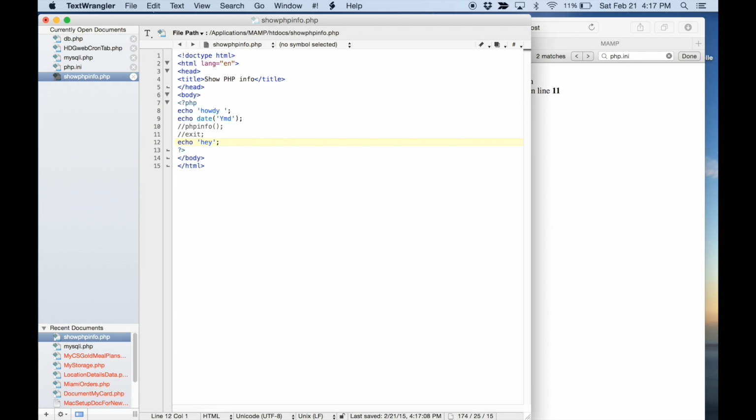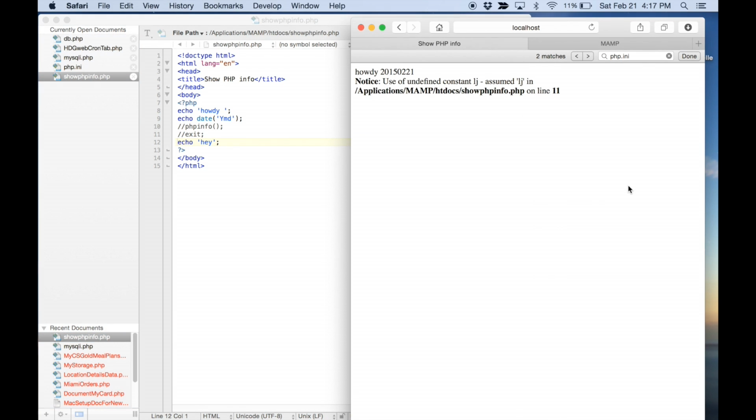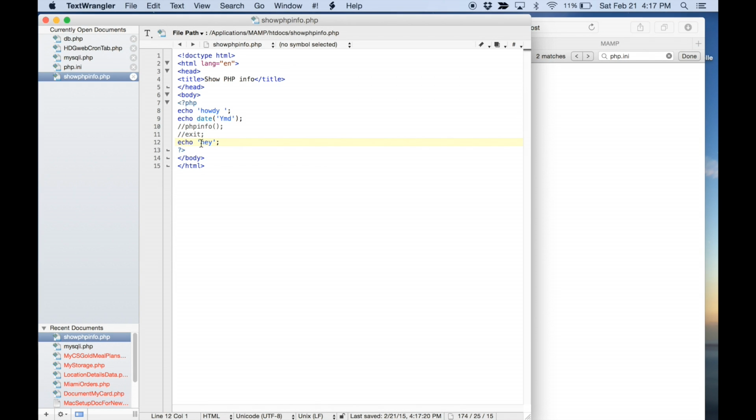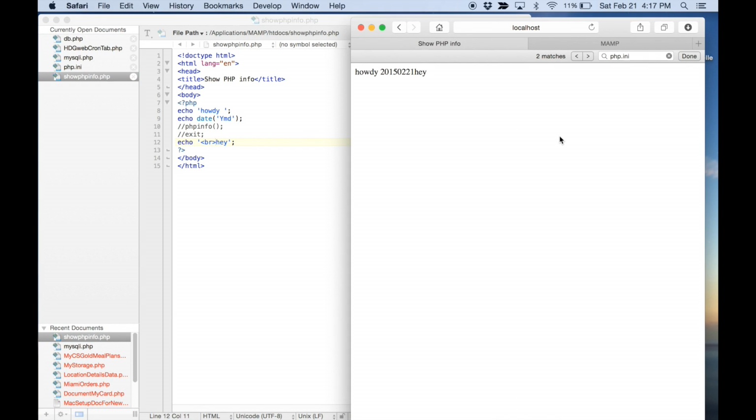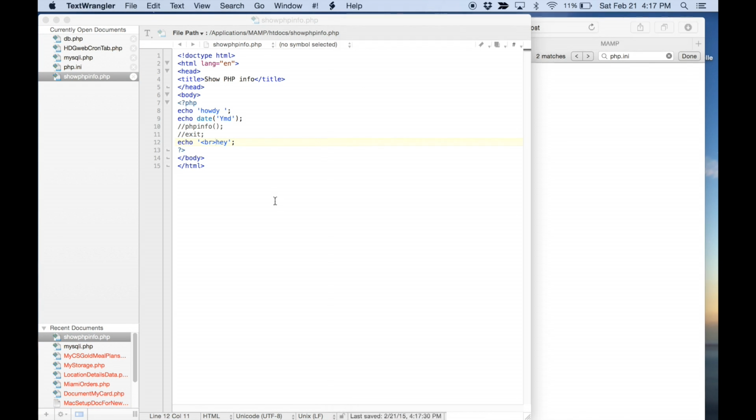So there, I fixed my error, and I'm going to reload the page, and voila, I have howdy, the date, and hey. Let's go ahead and put a little break in there, a little break in the action, and there we go. Troubleshooting is ready to go.